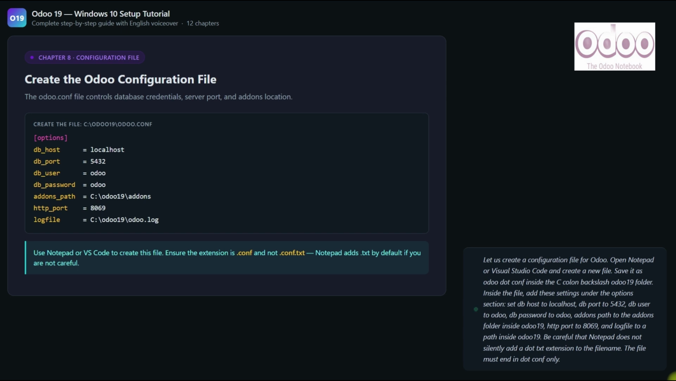Let us create a configuration file for Odoo. Open Notepad or Visual Studio Code and create a new file. Save it as odoo.conf inside the c:\odoo19 folder. Inside the file, add these settings under the options section: set db_host to localhost, db_port to 5432, db_user to odoo, db_password to odoo, addons_path to the addons folder inside odoo19, http_port to 8069, and logfile to a path inside odoo19. Be careful that Notepad does not silently add a .txt extension to the file name. The file must end in .conf only.